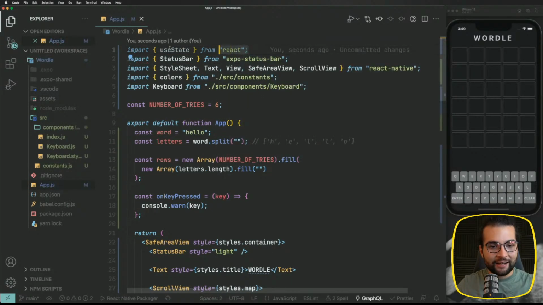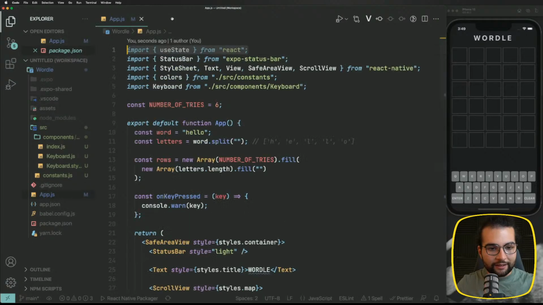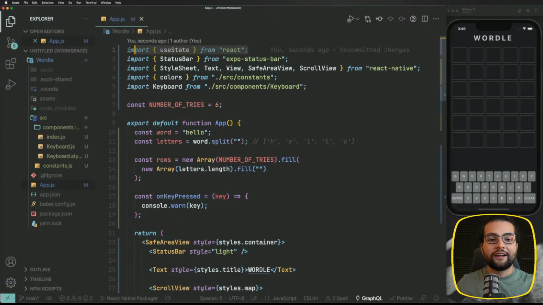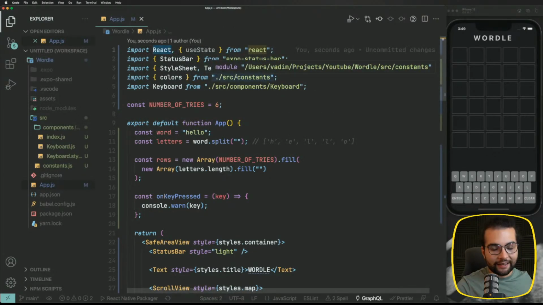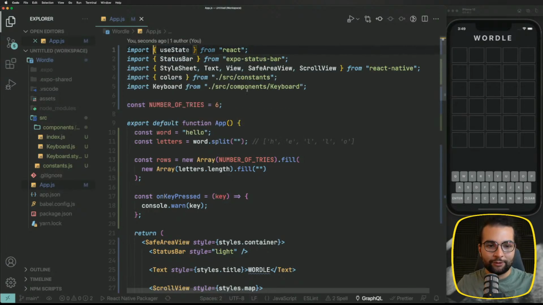Oh, by the way, the new version of Expo, where do we have it? Package.json. We no longer have to import React from React in our components. It is automatically imported. This is coming from React Native, but before that, you always had to import React from React. If you're using the latest version of Expo, now you don't have to do that. Little trick, but it's very useful sometimes.